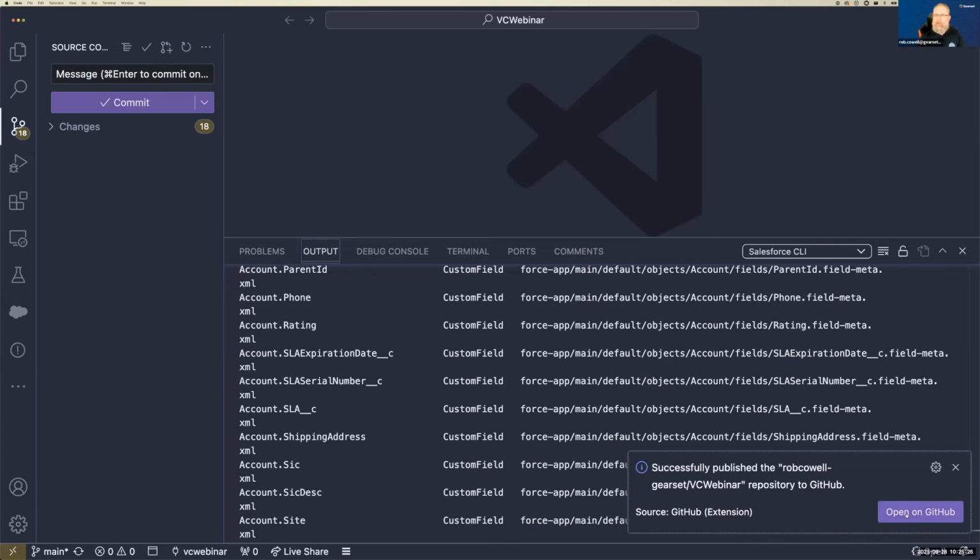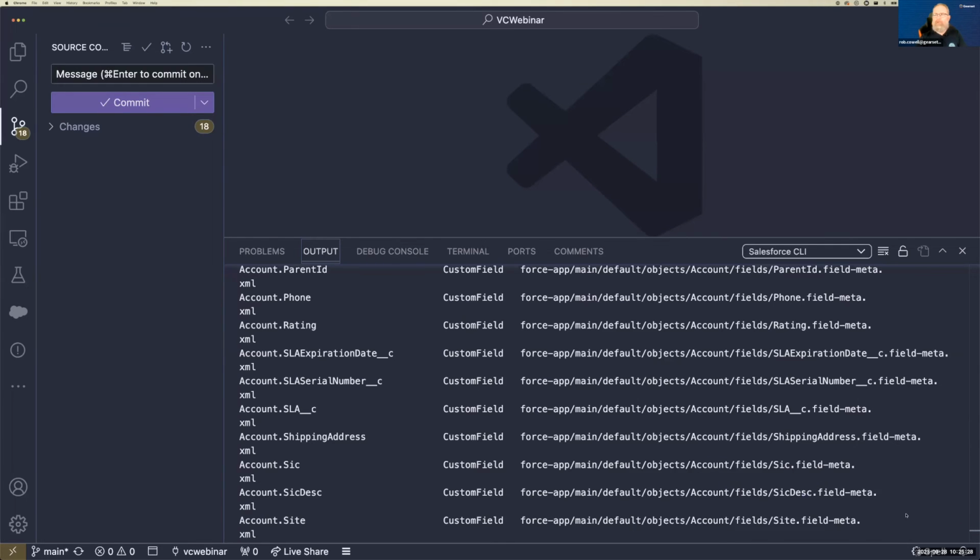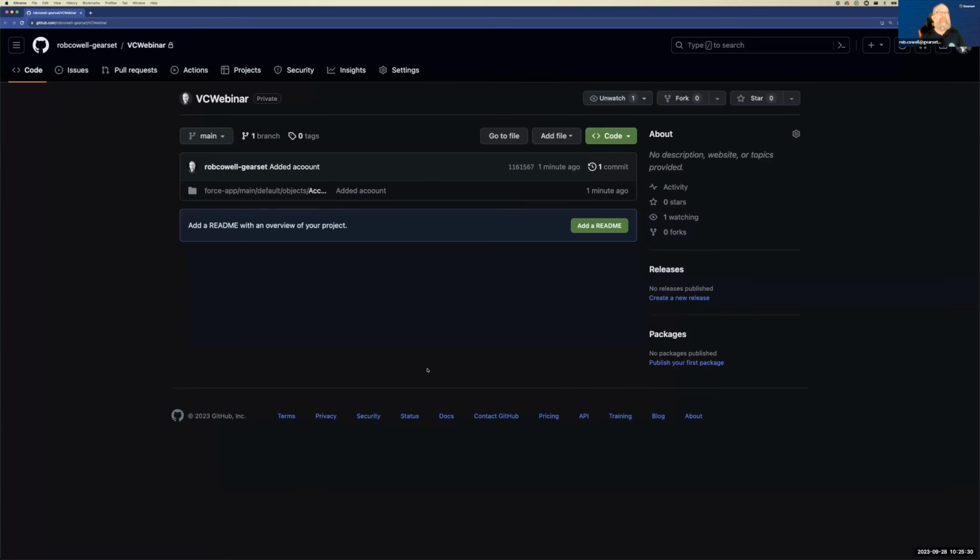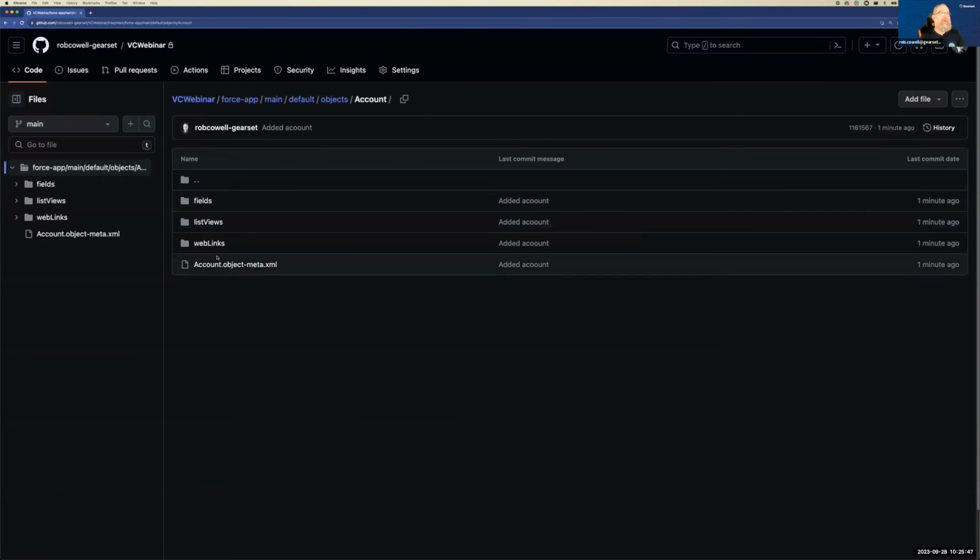We even get the option to go and have a look at that on GitHub. So let's do that now. And you can see there, we've created a brand new repository. We have our main branch at the moment because we haven't really started adding features like we saw in our feature branch model. And we can see we've added account, complete with my typo on the comments there. And we can see all the metadata that we've added into GitHub.